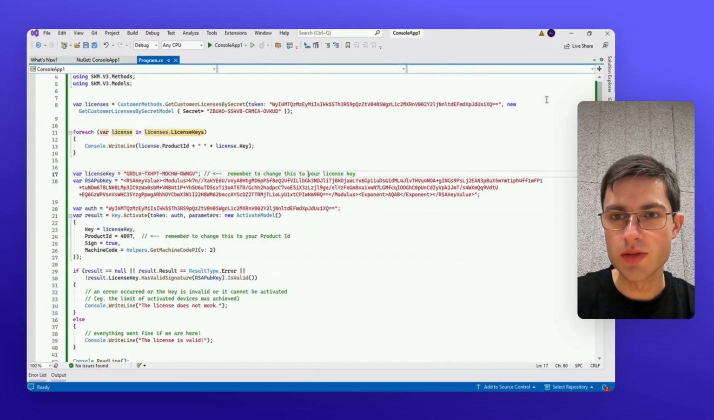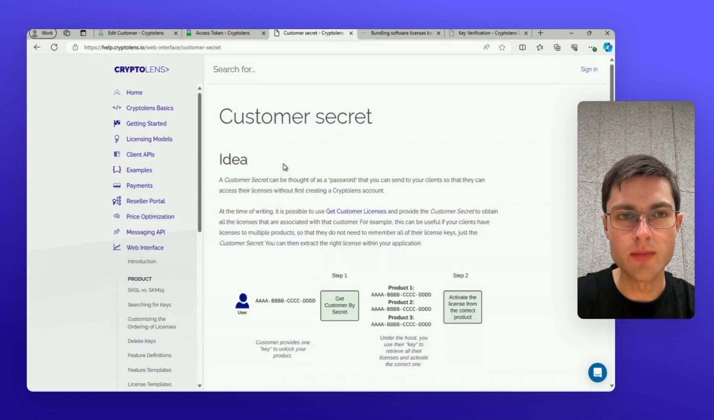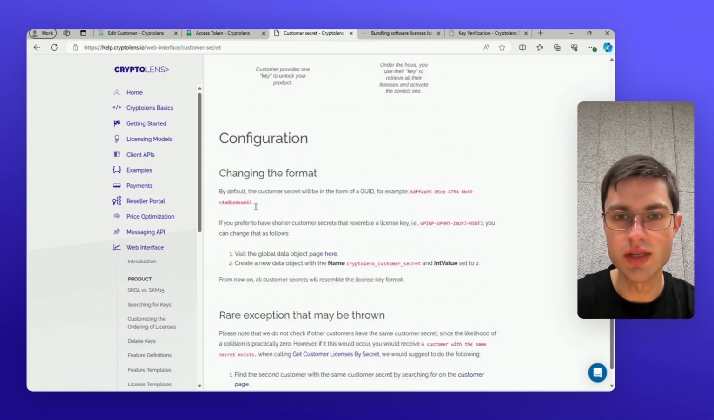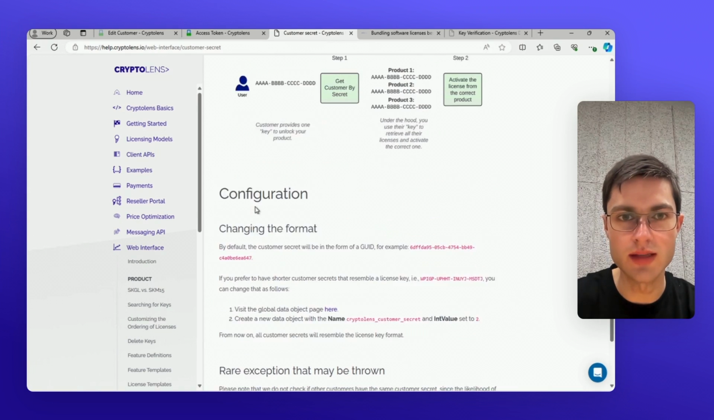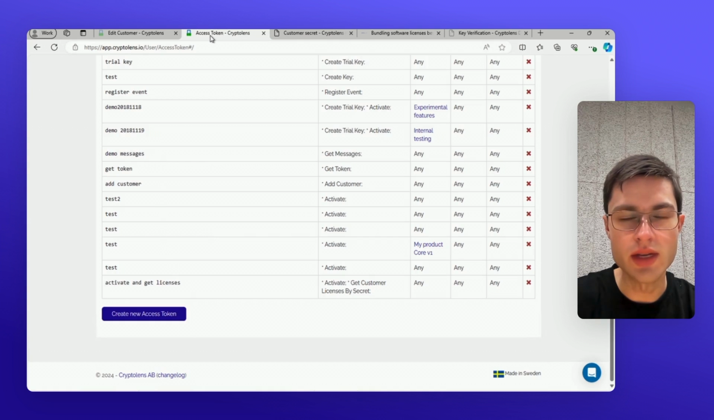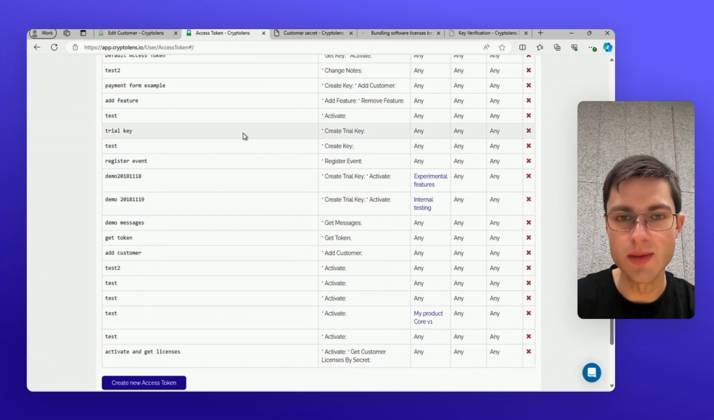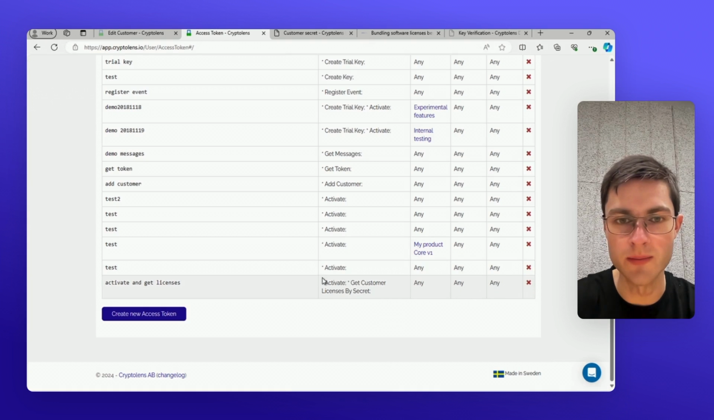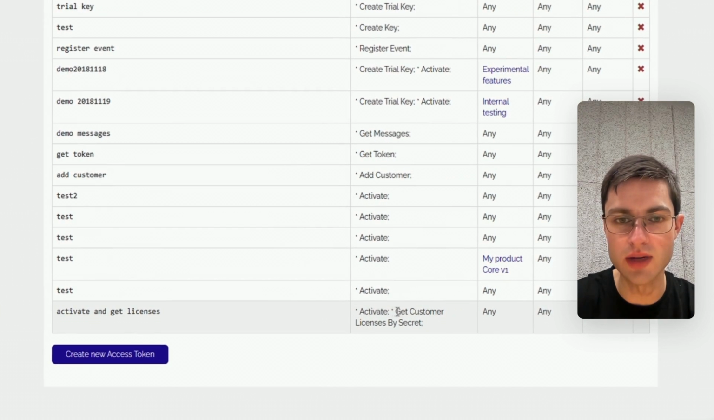valid. So I'd like to end this video and also mention this article that I think could be quite useful to review, because it also discusses ways of adjusting the format of that string or the password that you give to your customers. But there's also an important part, I would say, which is to remember that for this approach to work, as with all other API methods in Cryptolens, you have to provide the necessary permissions. So in this case, for this example to run, I had to create an access token with activate and get customer licenses by secret method.